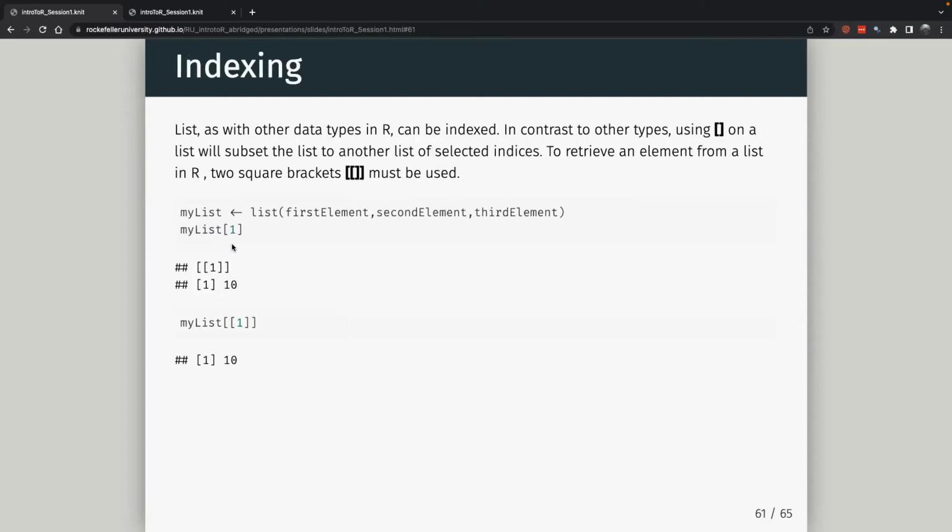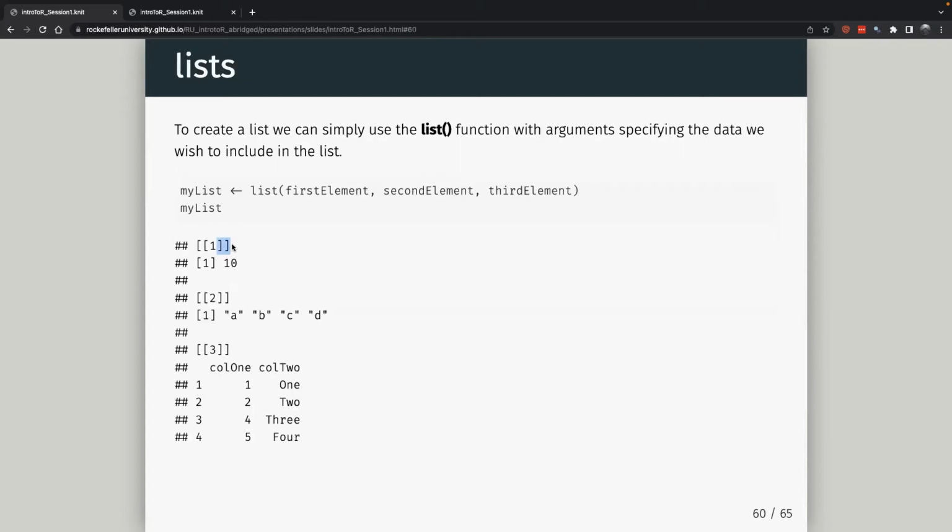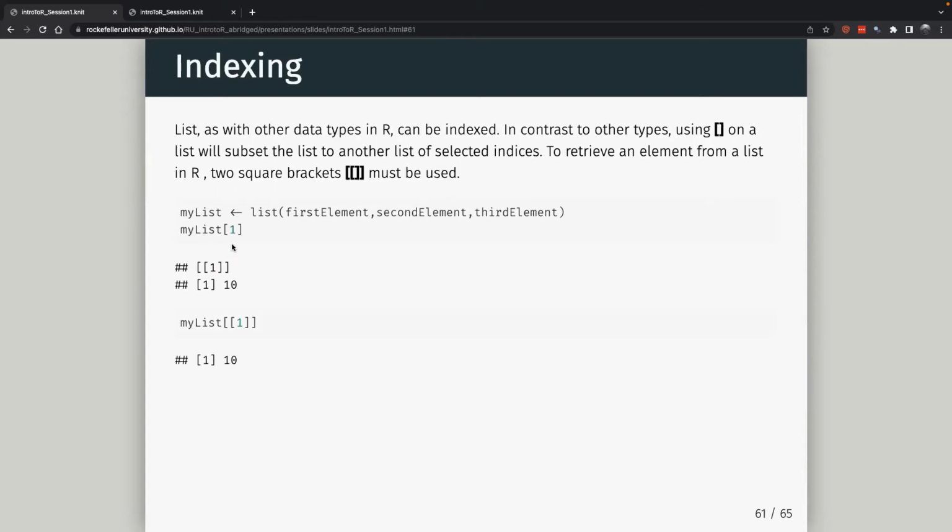And the double square brackets also play a really important role in indexing with the list, right? So if I want to just take out the first entry from a list, say, in this case, I have the number 10 in slot 1. And if I give it just a single square bracket like we've been doing with everything else, what that does is it says, I want to grab the first thing, but I want to keep it as a list.